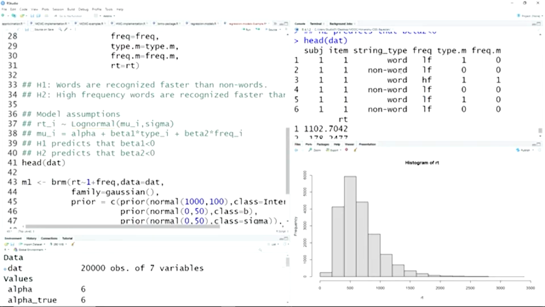Right now what we have set as contrast is that non-words are 0, words are 1. So this just changes the interpretation of the intercept. Because type M is 0, the intercept is basically the average recognition time for non-words. That's how the intercept should be interpreted. Non-words and low frequency words. Anyway, so now how do we write the model?